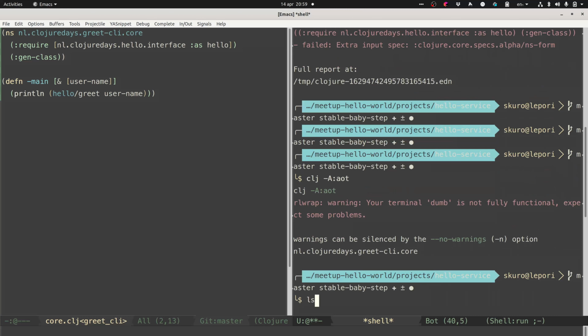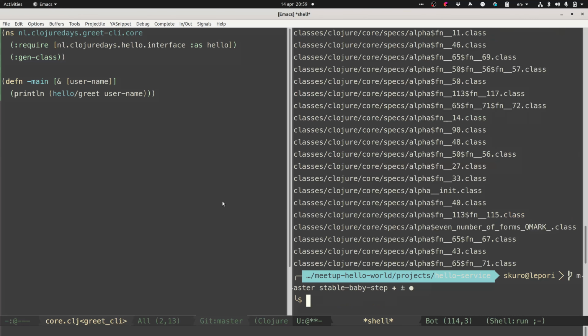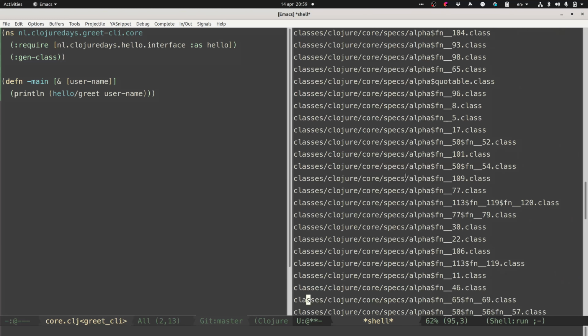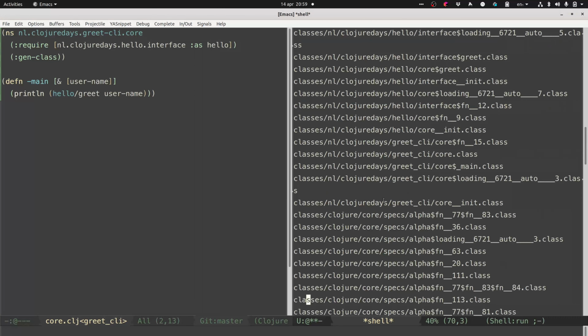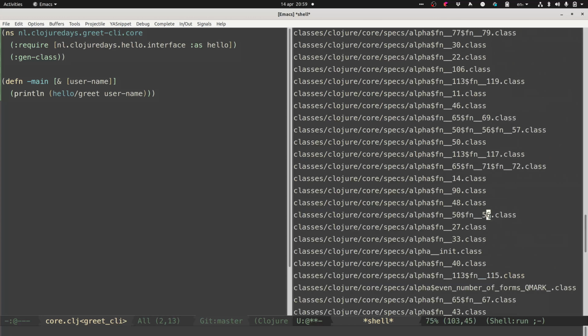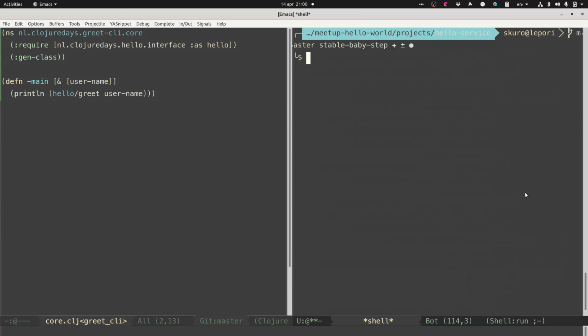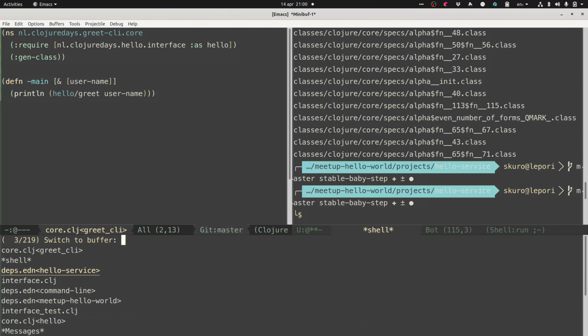Okay, so what happens here? Now I have find classes minus type f. This is what happened. The compiler did all sorts of ahead of time compilation of Clojure code into Java classes. Don't ask me why we have this. I have no clue why we see clojure core specs alpha in my ahead of time compilation. That's interesting.